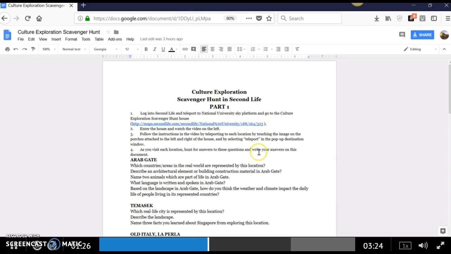And then once you get there, you can enter the house and watch the video on the left, which is this video you're watching now. Follow the instructions in the video by teleporting to each location by touching the image on the porches attached to the left and right of the house, and selecting teleport in the pop-up destination window.